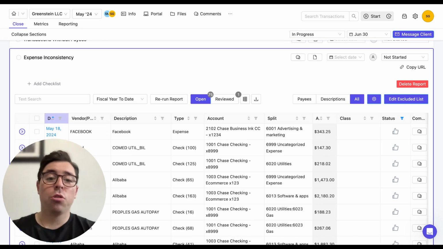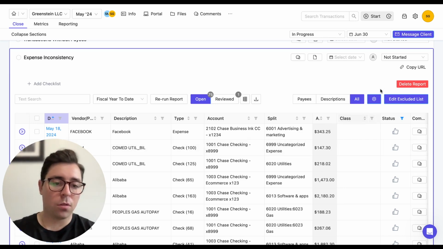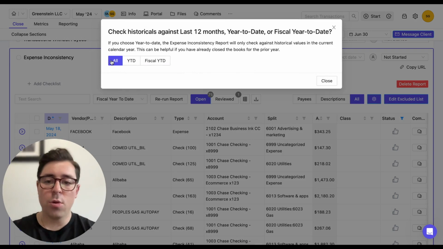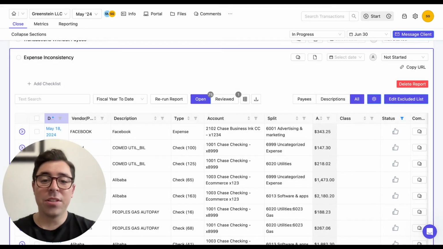The next tip is that you also have a settings wheel within the report. So if you or your client have coded things very differently last year and it's not really relevant to how you code things this year, then you can tell the report to ignore last year and only compare current transactions to year-to-date or fiscal year-to-date data in the ledger. And you can find that settings wheel right here. And you have the options to toggle from all year-to-date or fiscal year-to-date. Now, this can help you really cut down on the number of transactions you need to review.